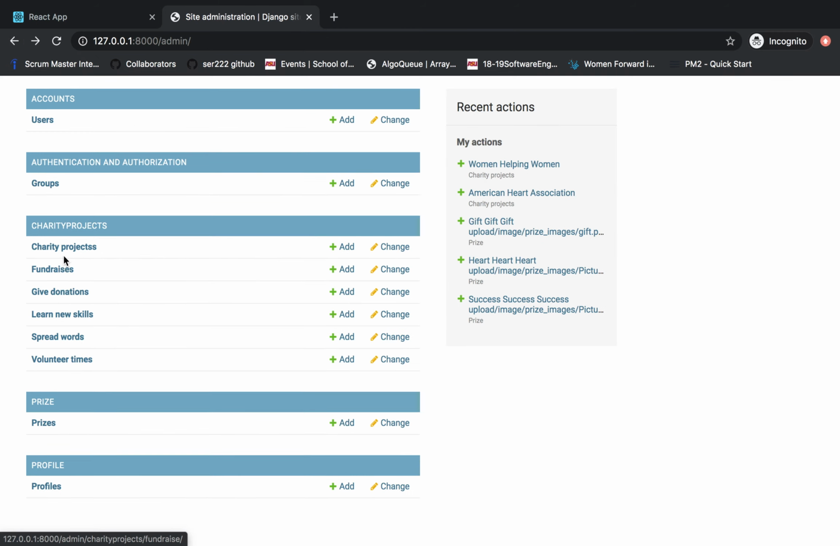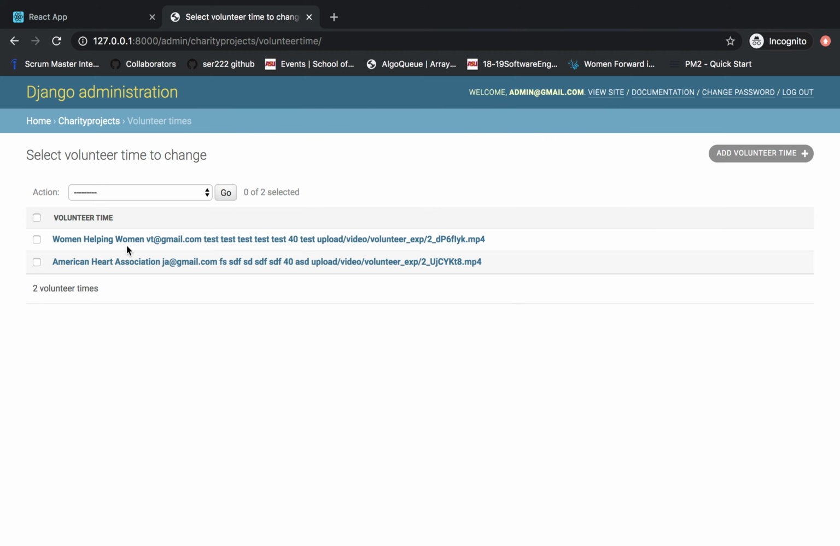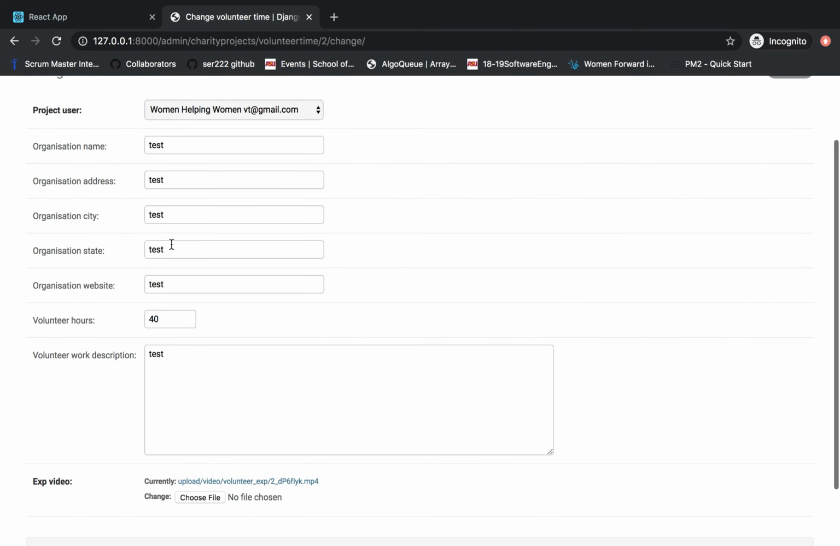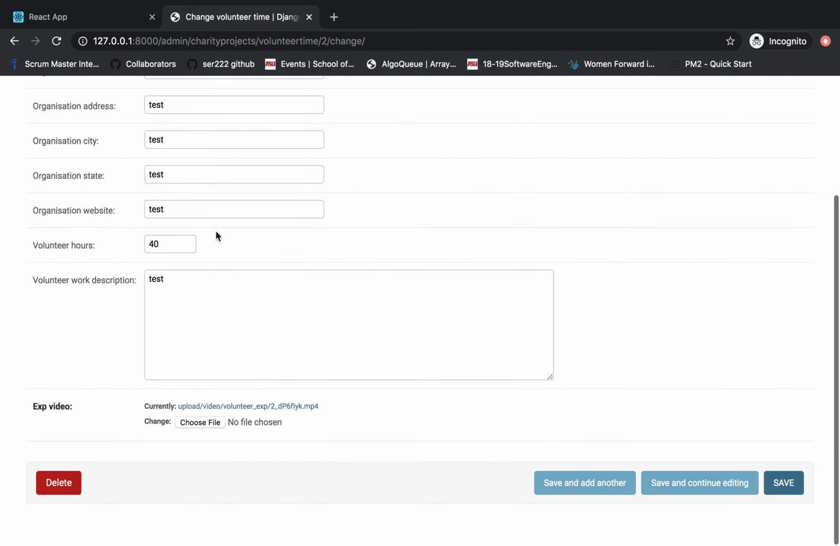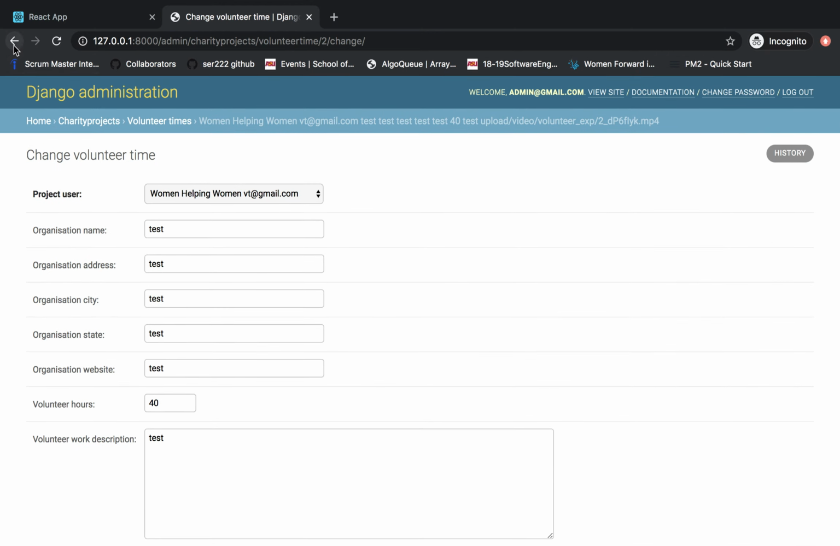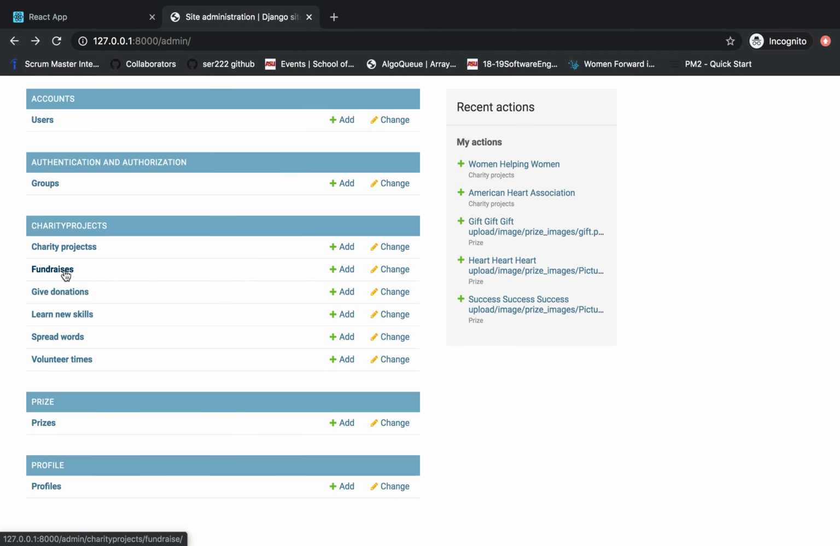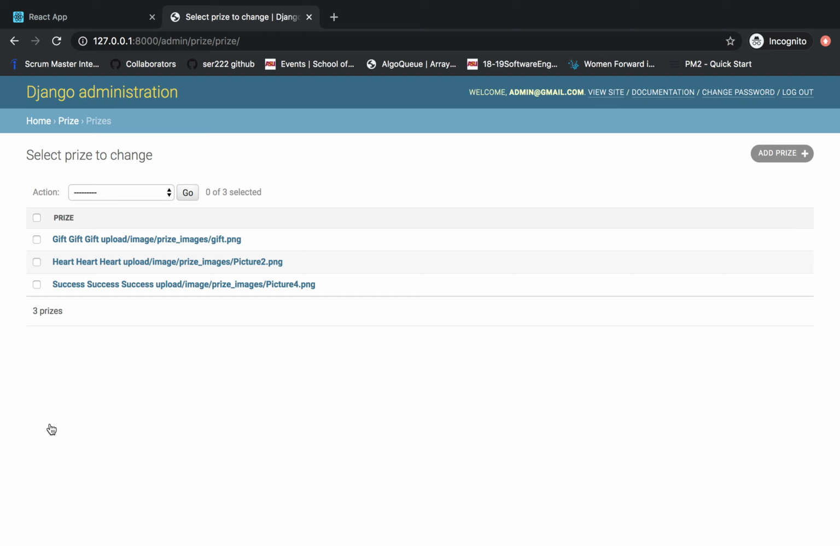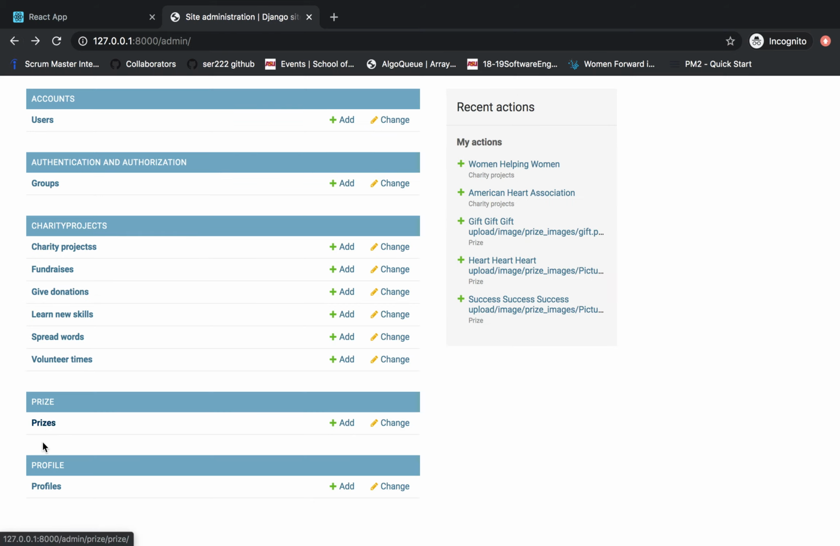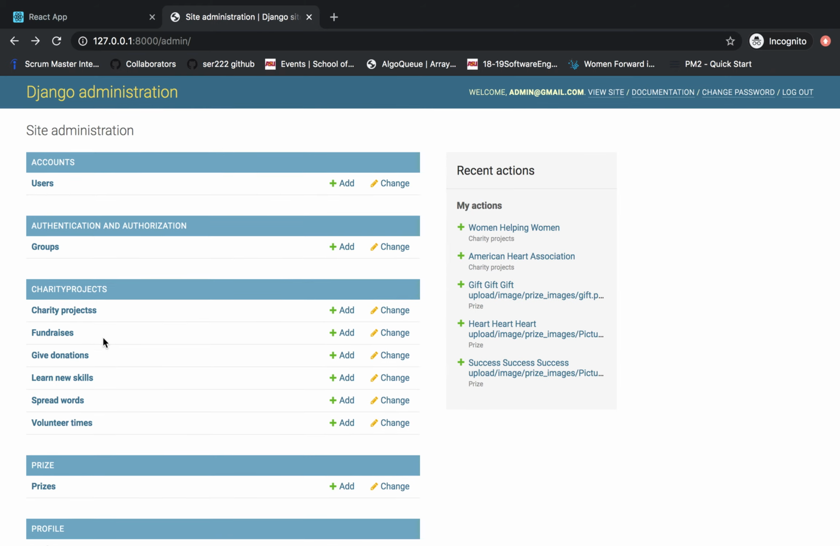Here are all the things that have been completed. If I go here to volunteer time, you can see that this person has completed this information like what we did previously in the front end. All that information is seen over here. Each and every adventure that everyone completes can be seen over here by the admin person. Here are the prizes, so if I want to upload new prize images, I can do it from here. All of this can be controlled by the admin from the /admin profile.